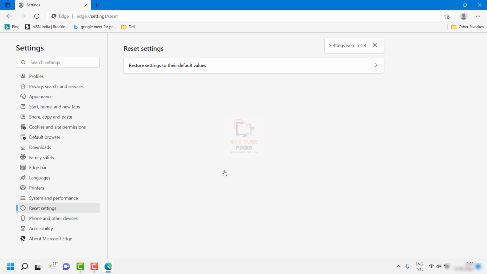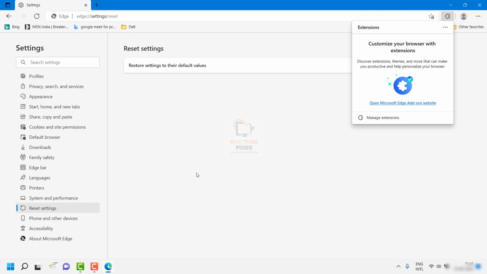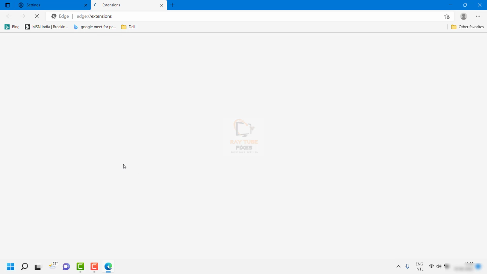Once all these steps are done, the next thing you can also try is to check if there are any extensions associated with Microsoft Edge. Since you were able to open Microsoft Edge in application safe mode, it means that some third-party application is causing this problem. So you may try to delete those extensions. You can click on the three dotted lines, click on Extensions, and click on Manage extensions.